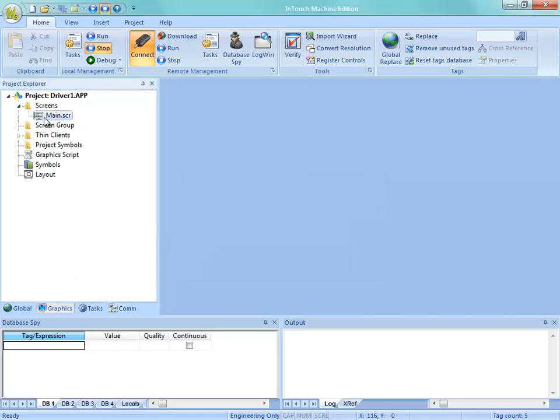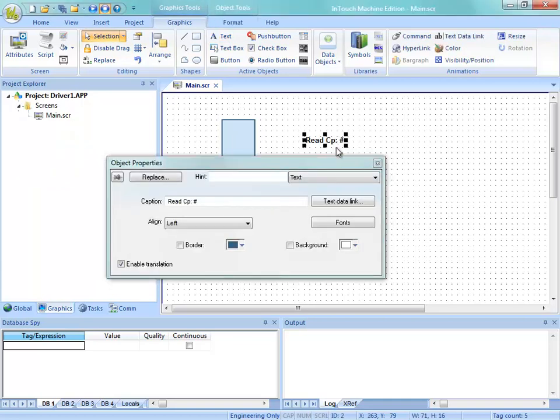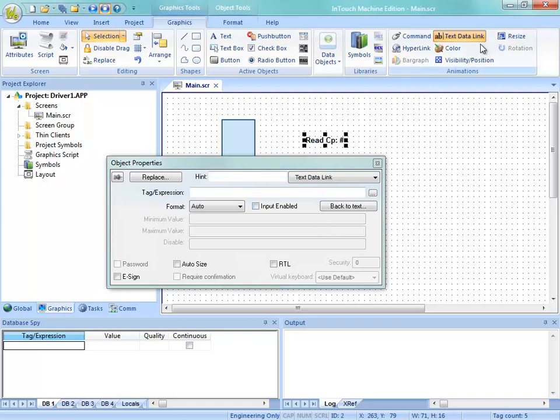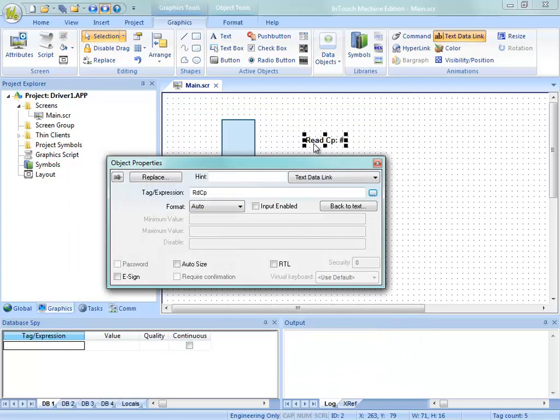Go back here to graphics, I'll double click. What I'm going to do is put read complete. I'll just abbreviate that, and I'll put a single character there for read complete. And I'll apply a text data link. That's the same as going up here, and again, we'll get into that when we get into the animation video. And that tag will be, so I don't have to remember it, read complete.